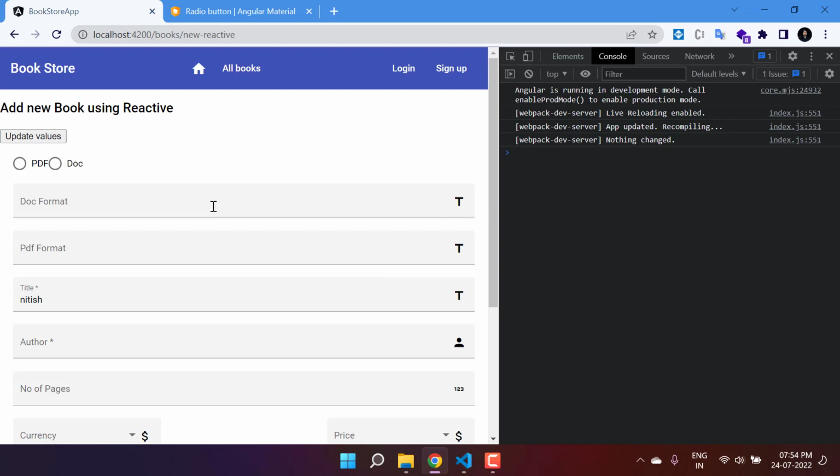Okay, this time by default you will see there is no validation applied on any one of the controls. If I'm clicking PDF, immediately you will see we are getting a star over here. If I choose this doc, that star has been removed from this PDF format and it has been applied on this doc format. So this time if I click over here, then you will notice that there is no required. If I click over here and click outside, we are getting the error. Let's click on this PDF and you will see this error has been moved from this doc to the PDF.